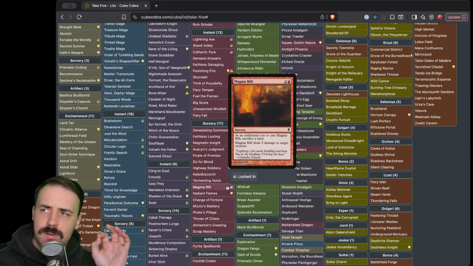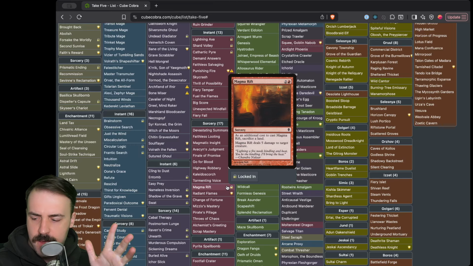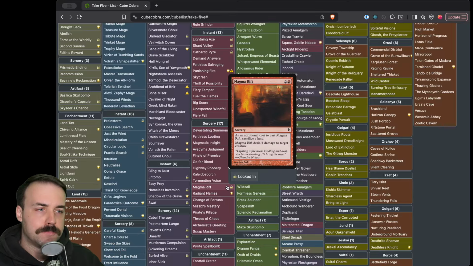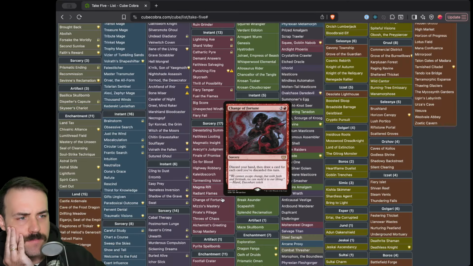I will say I do want to include a minimal amount of face burn here, because I don't want people to get cheesed out if they lose a bunch of life to their pain lands or their Phyrexian mana. I want people to not get punished too much by that. So, we already got Radiant Flames marked there.